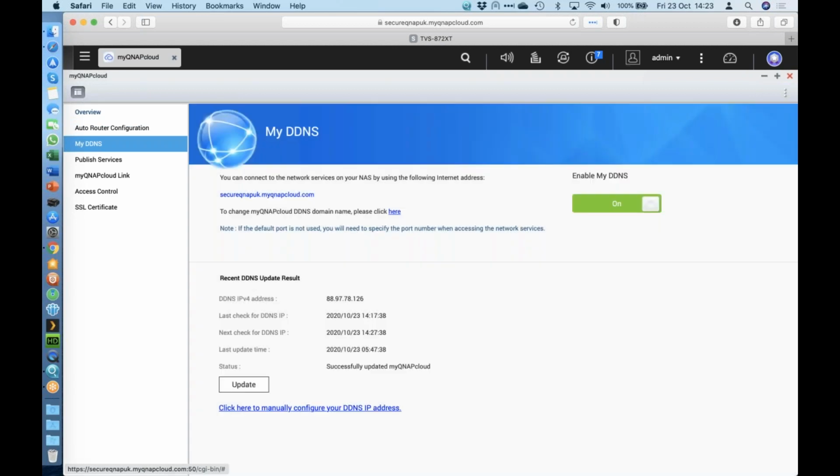The next section is the dynamic DNS. So this is the host that I've created, secureqnapuk.myqnapcloud.com. It gives you the actual IP address it's referenced to, when the IP was last checked and confirmed, and when it was updated. You can manually configure the dynamic DNS IP address here. So if it's not been auto-detected correctly, you can force in a different IP address as well.